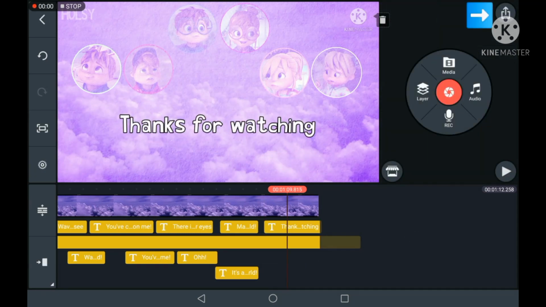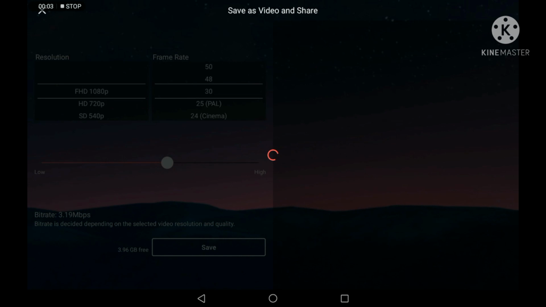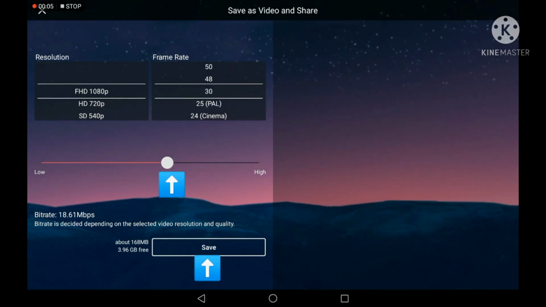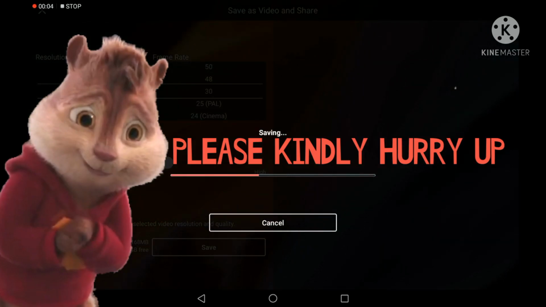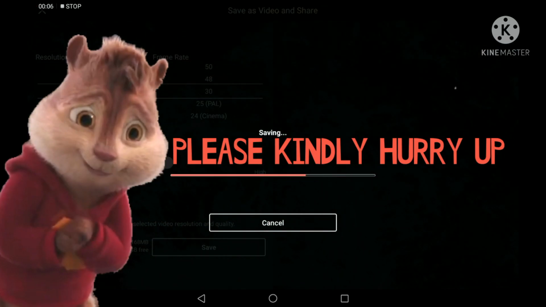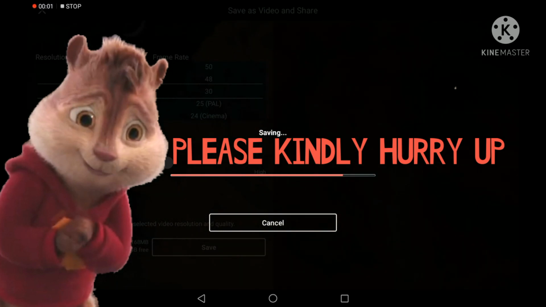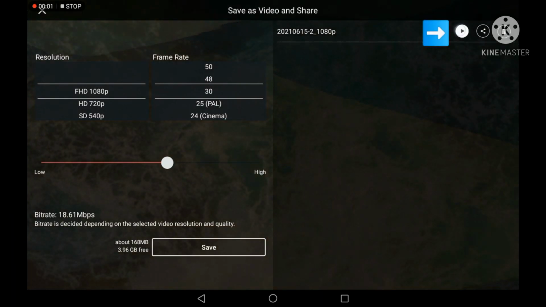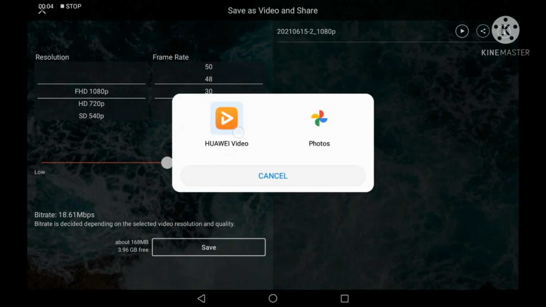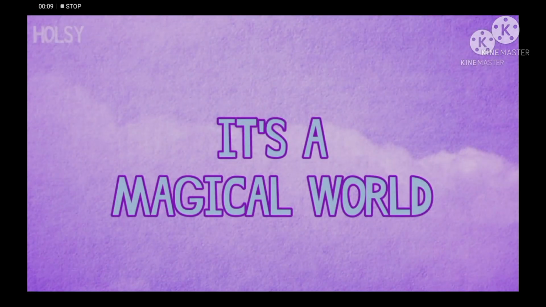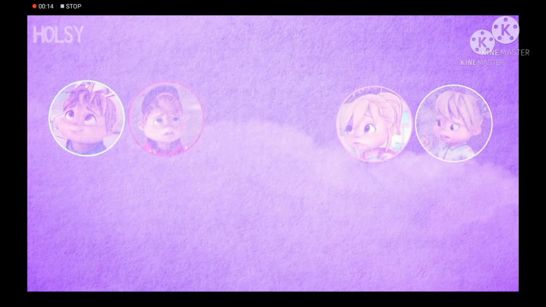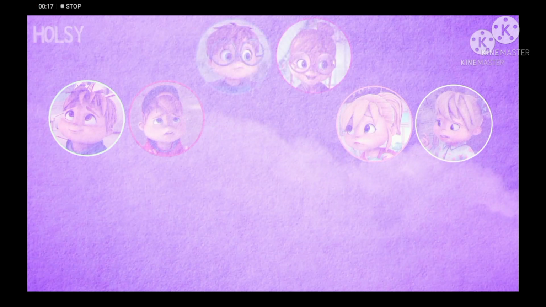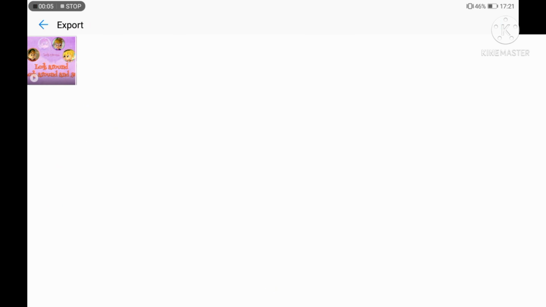The last thing you do is export it by using the top right corner. Change the quality of the video here. Skip this thing if you want to. And then it is just a matter of waiting. And trust me, it doesn't go this quickly. Once you are done, your screen will look like this and you will be able to play it. And it will automatically save into your gallery.